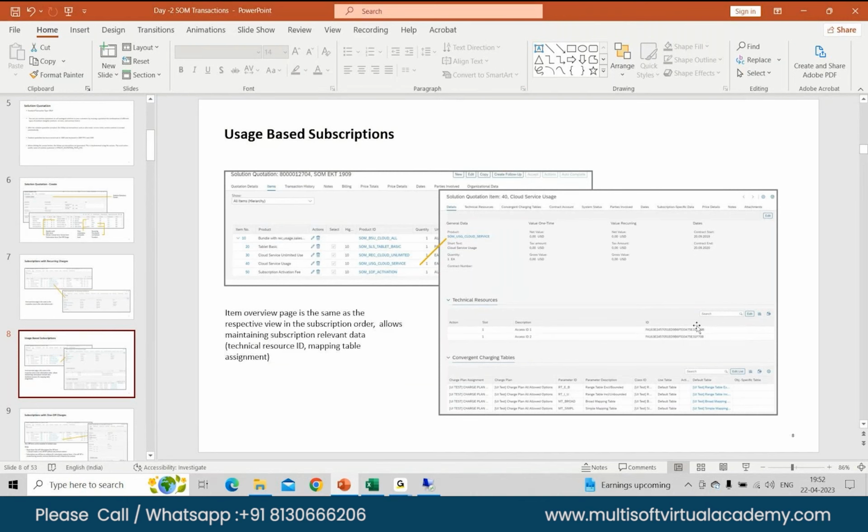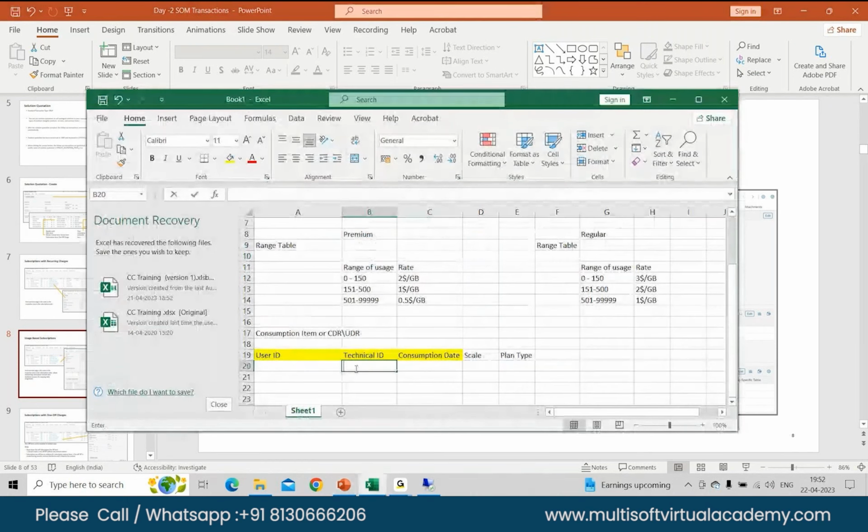This technical ID is basically something which is internal to CC. So don't get confused between technical resource and technical ID. Technical ID is internal to CC. Let's say inside CC we have a charge plan which has a technical ID of, let's say, cloud usage. And for the consumption date, let's say I'm giving today's date, which is 22.04.2023. You'll always have a usage quantity over here.